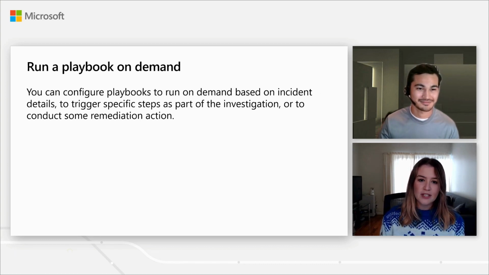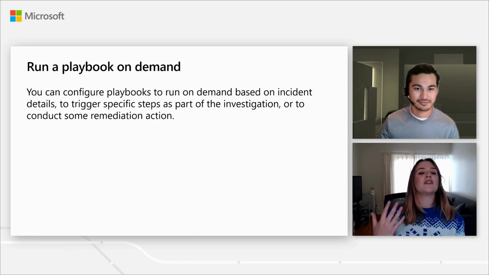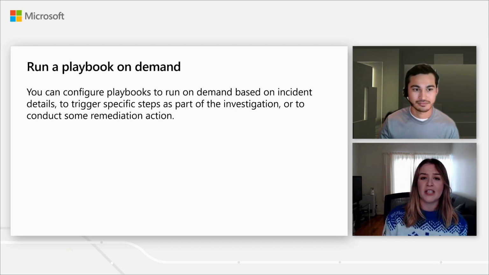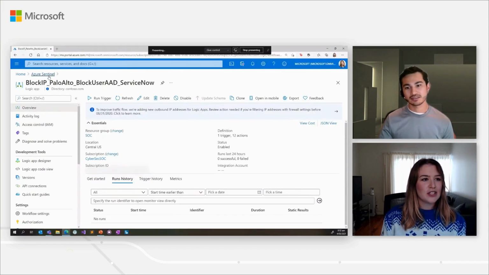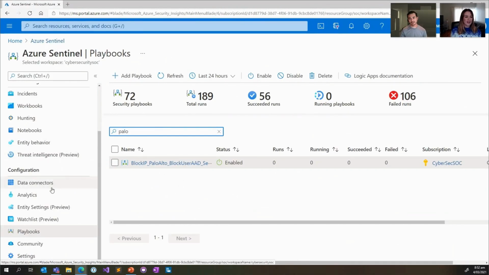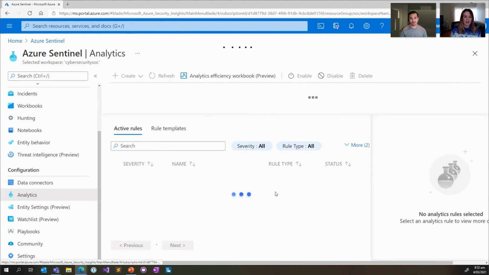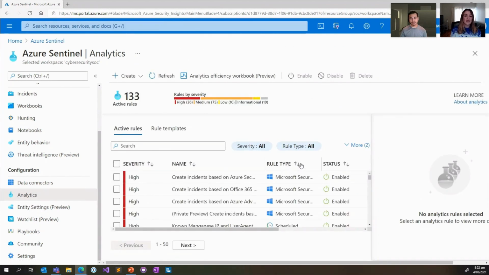There's a couple of ways we can do this. We can either run it on demand based on the incident details, we can trigger specific steps as part of the investigation, or you can do remediation action. And I always think this is a good place for me to, I'm a pure demo girl, as you know, Jordan. So I'm going to steal the screen off you for a second, and I'm going to just show you folks what we mean here, because I think it's always really useful to have a look to help visualize what's happening.